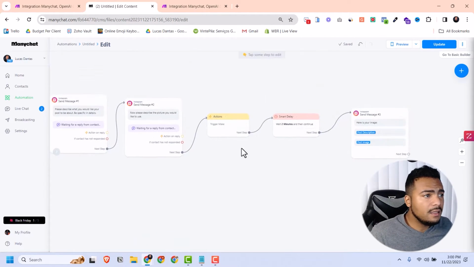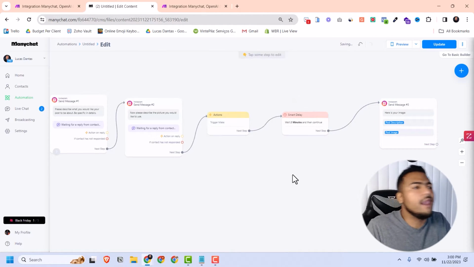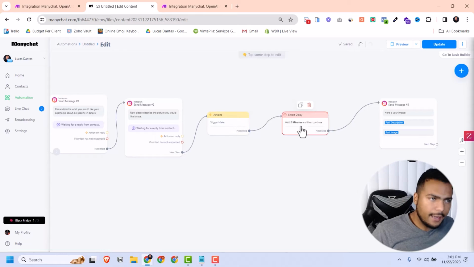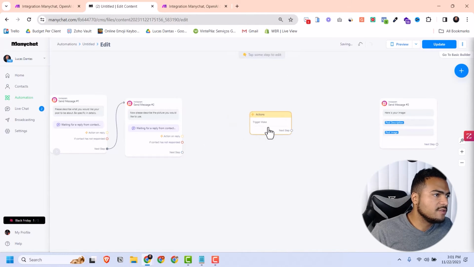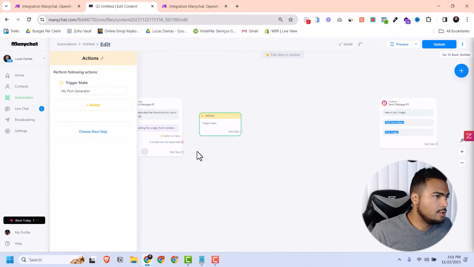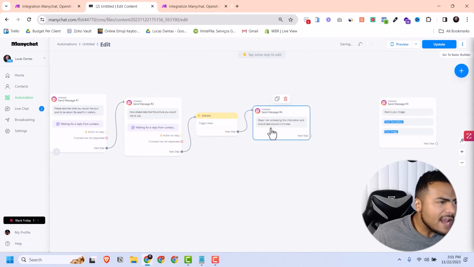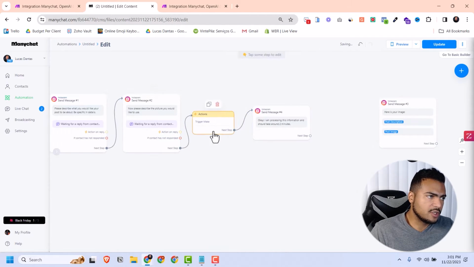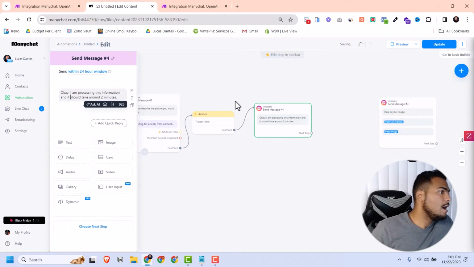In here, we're going to send to trigger Make, so we don't leave the user waiting for 2 minutes with no response. Here's what we're going to do. We're going to remove this smart delay. We are going to remove this as well. Actually, I'm going to enable this. So here, I'm going to generate a response, so right after he sends me the description of the image, I'm going to send a message saying, okay, I'm processing this information, and it should take around 2 minutes.